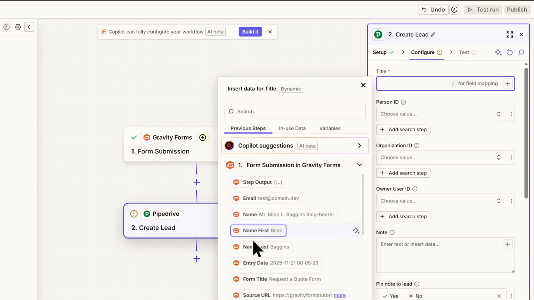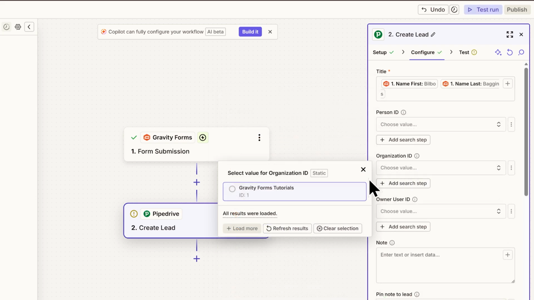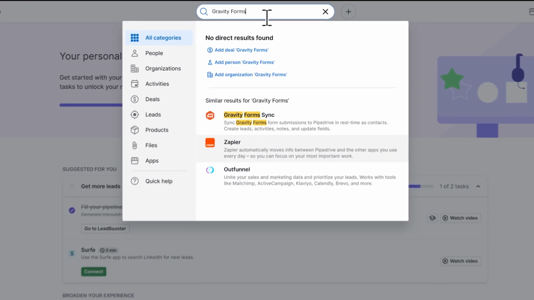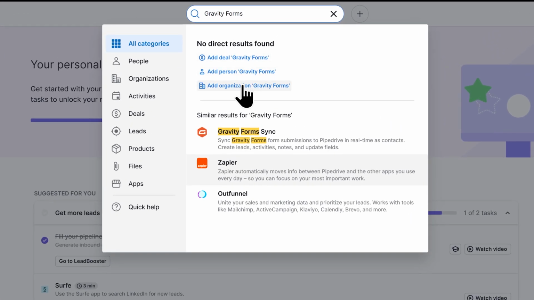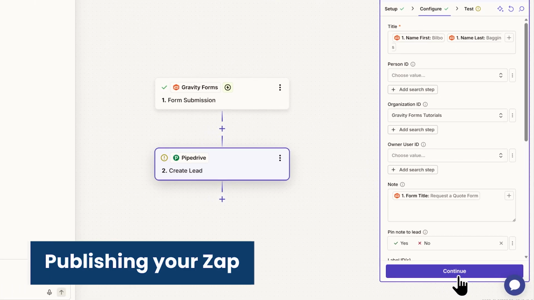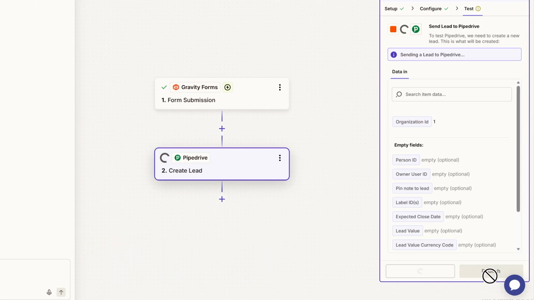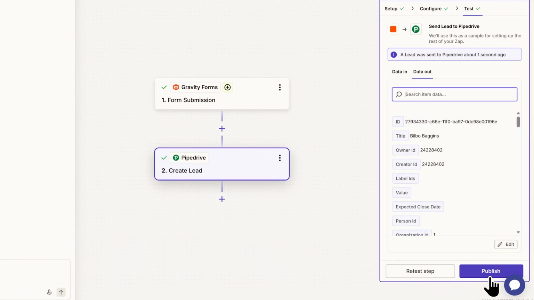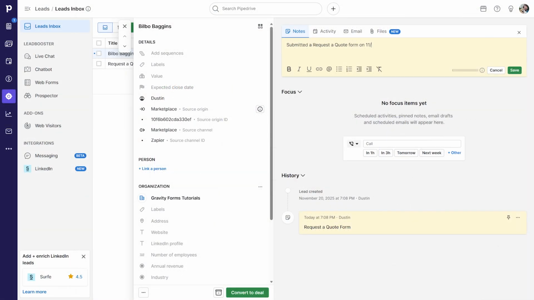At a minimum, you'll want to configure the form data that will be stored as the title of your lead in Pipedrive, as well as the organization. If you don't have an organization set up for your business, you can simply add one from within your Pipedrive account. Once you've configured this step, select Continue and then test your step. And after you've successfully tested your step, select Publish and you're good to go.